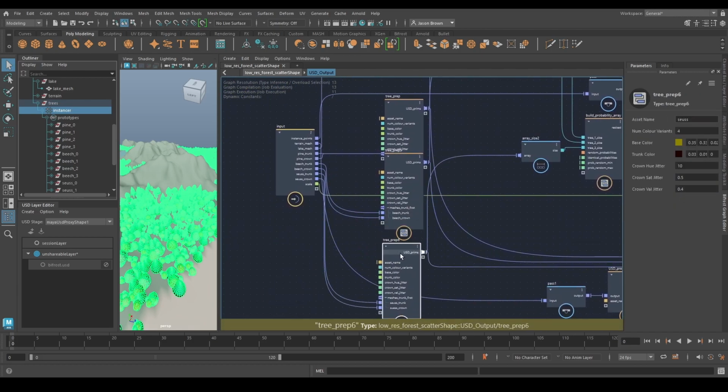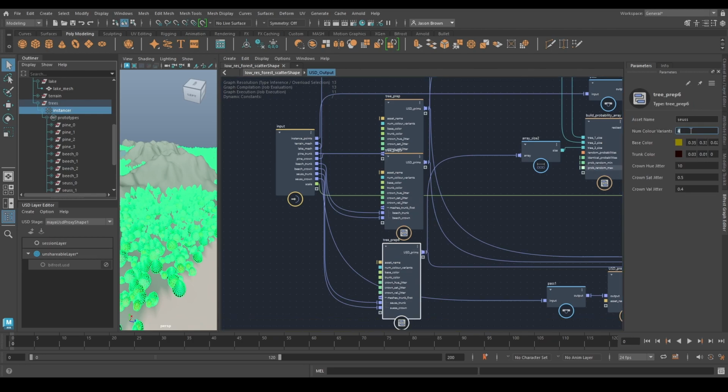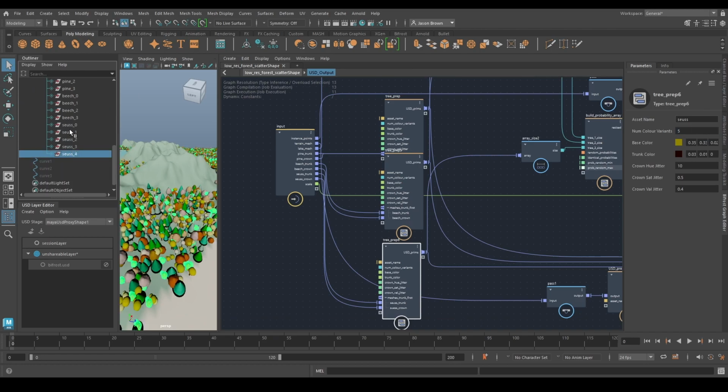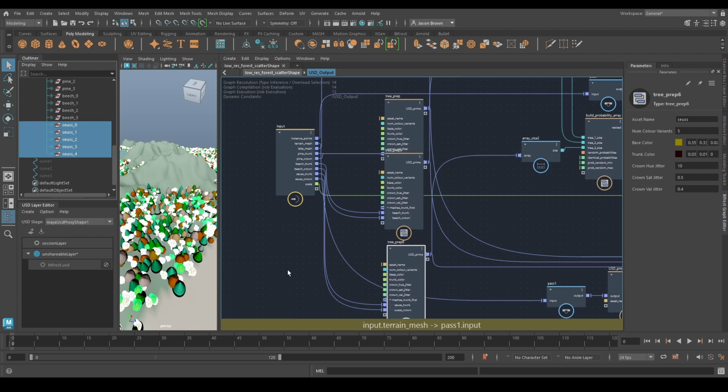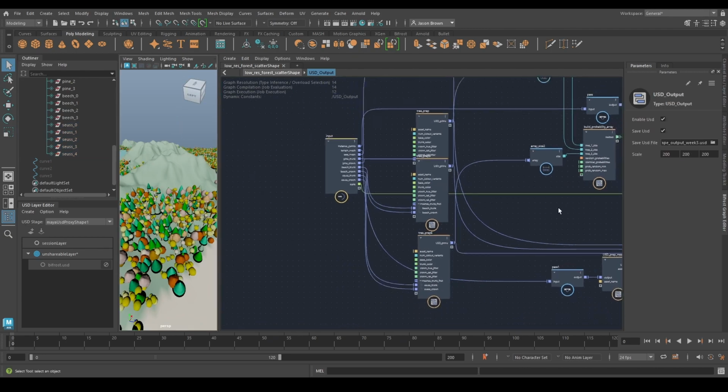And you can change that. For example, I can take this guy and you see I've got number of color variants is 4. If I change that up to 5, you can see that the Seuss trees now have 5 color variants instead of 4. So it's a nice procedural way of doing things and really one worth a while to illustrate.